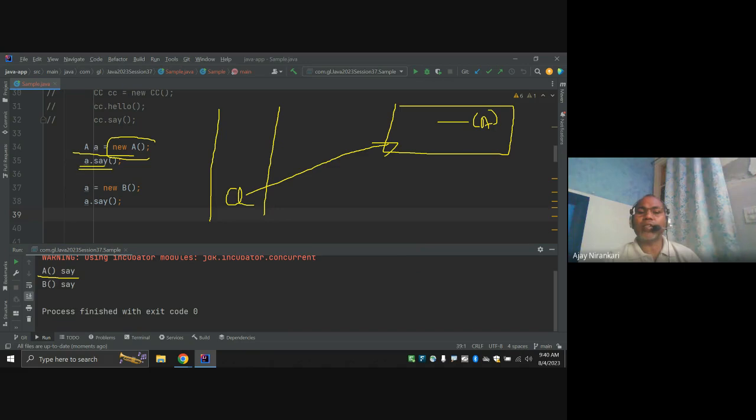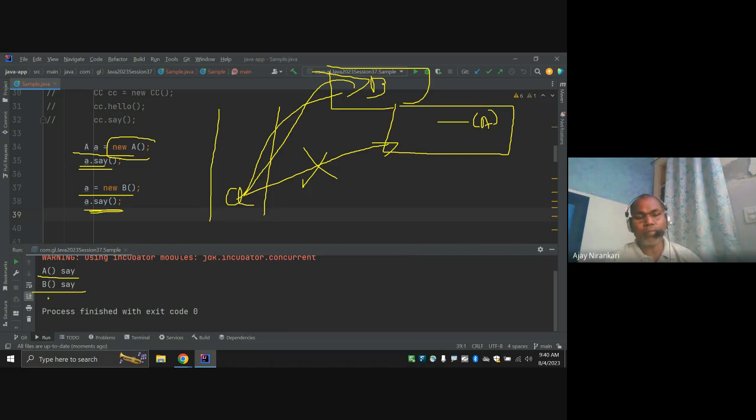This is A dot say. Now A equal to B, that means you are creating another object B and assigning it to A itself. Now the A variable is going to point to the B object. When it says A dot say, it is not going to call A dot say; that is disconnected. Now it is going to call your B object. Due to that, I am seeing the B class say.